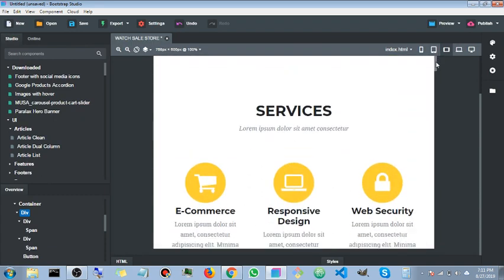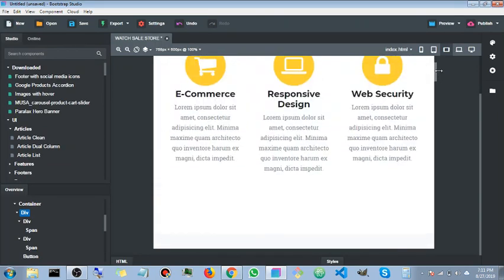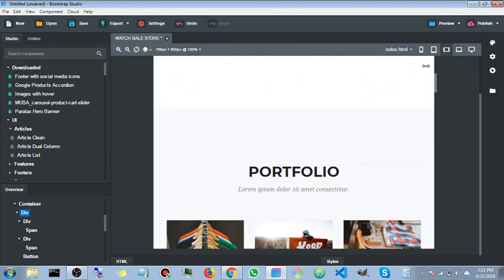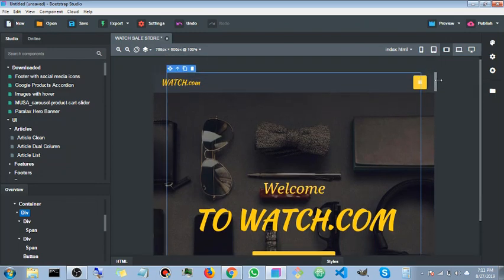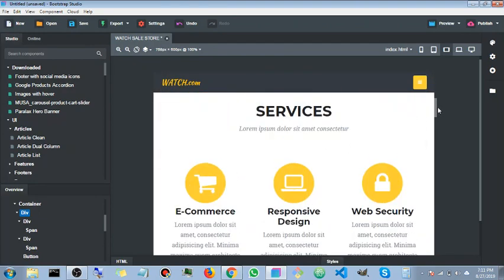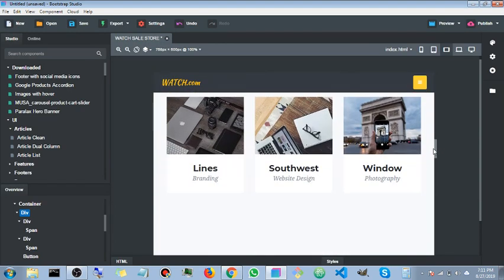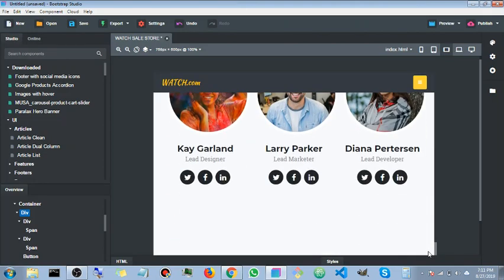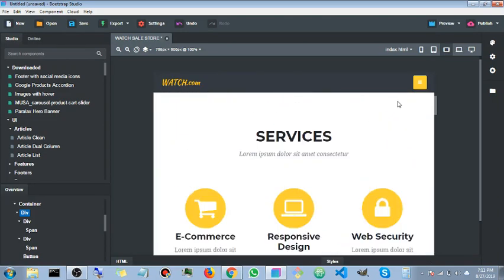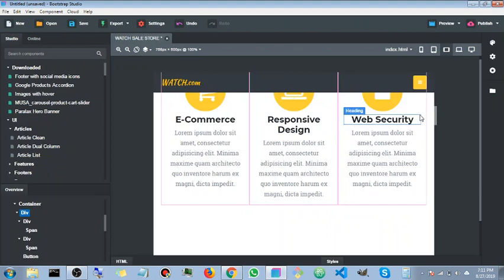For some reason, this watch.com says e-commerce, responsive design, and web security. Apparently, this photo here is supposed to have something to do with web design or some kind of freelancer. Yeah, I guess it's for web design. Now, if you ask me, this probably could have been a better designed thing here. This template was obviously made in a rush. You have e-commerce, responsive design, you have web security.